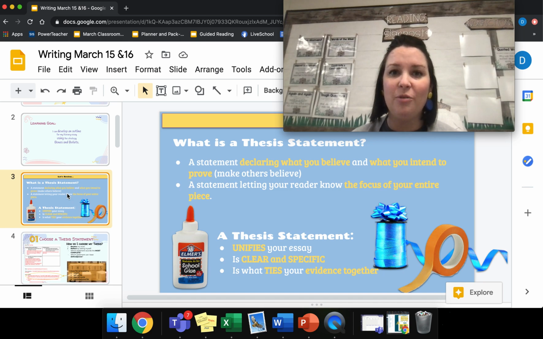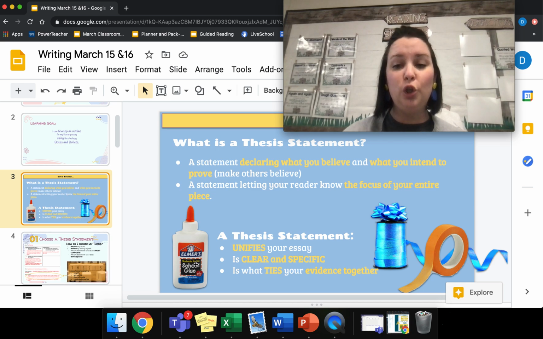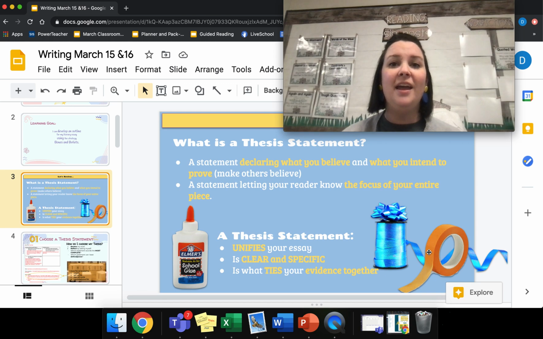Real quick, let's go ahead and review what a thesis statement is. A thesis statement is a statement that declares what you believe, what you intend to prove. What can you defend? What can you prove? It's a statement that lets your reader know what your entire essay is going to be about. So a thesis statement unifies your essay. It's clear and specific, and it ties your evidence and everything together. So that's why I put the glue, the ribbon, the tape. You have to have a really strong thesis statement to really bring everything together.